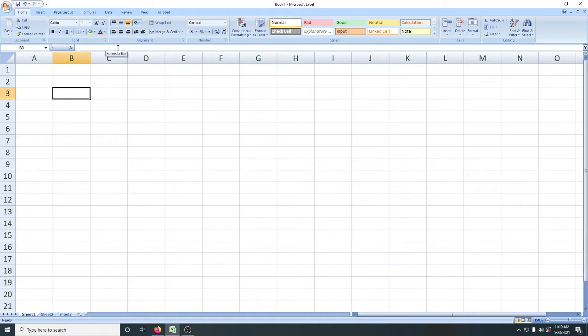Then we have the formula bar. Whatever you type in the cell appears in the formula bar. You can actually do the editing in the formula bar. Select the cell and then you can do the editing up there. So I'm deleting the content.